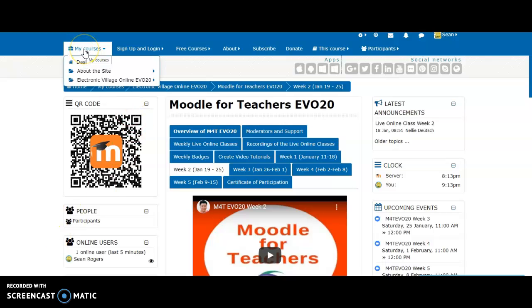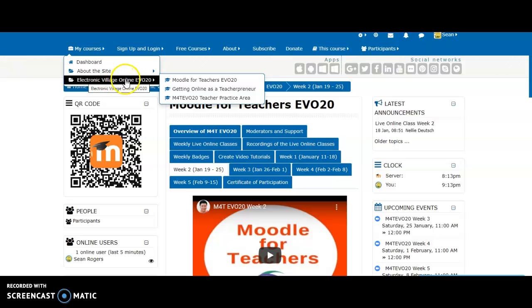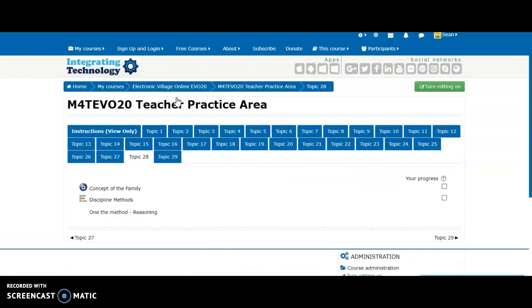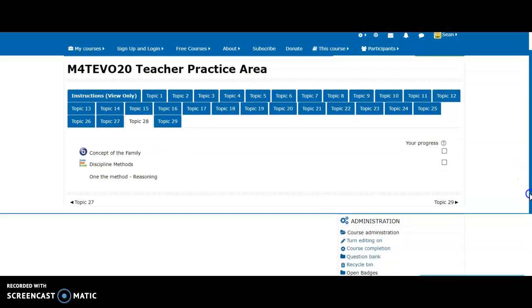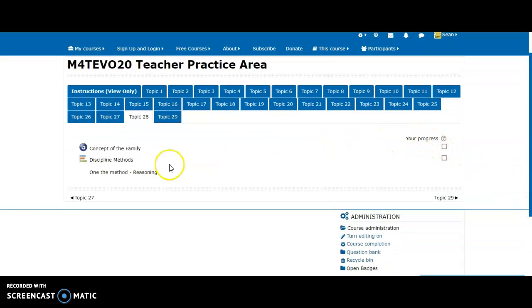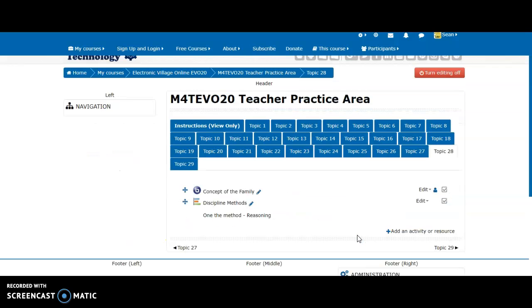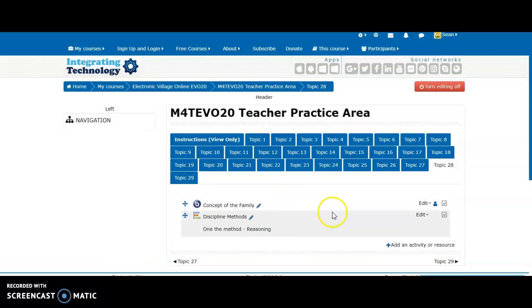I will go to my courses, 20, teachers practice area, and 28. On 28, turn everything on. It gives me the tab to add an activity or resource.